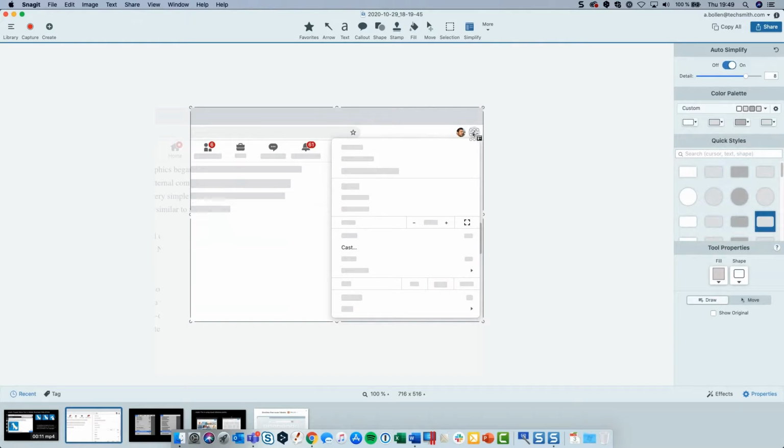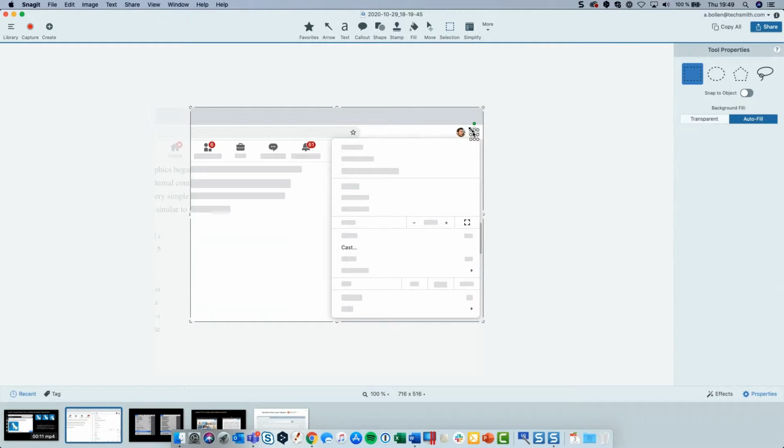All right, what else do I need to do? I have my mouse cursor here, and Snagit is nice. It actually lets me reposition my mouse cursor if I need it elsewhere, because I want my users to click on cast. Yep, this looks pretty good so far.